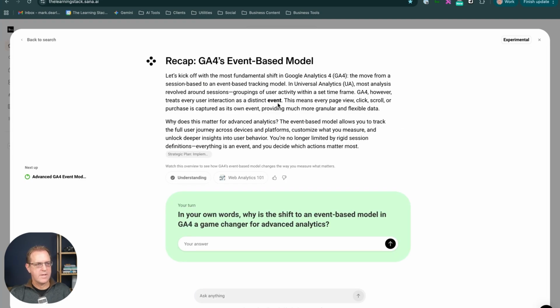Okay, so now I'm in my learning plan. And the first thing it's doing for me is giving me a recap. So it's just basically making sure that I understand the fundamentals before I get into the more complex stuff. You can see on the left-hand side, it says, next up is my advanced GA4 event modeling. And at this point, it's asking me, in my own words, why is the shift to an event-based model in GA4 a game changer for advanced analytics? So I need to obviously give it some response at this point.